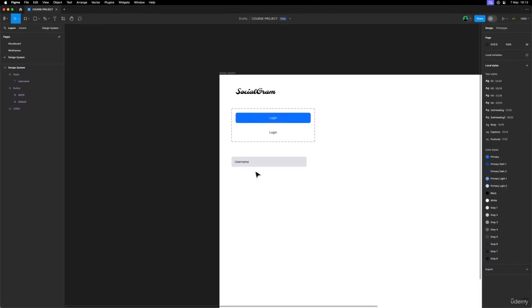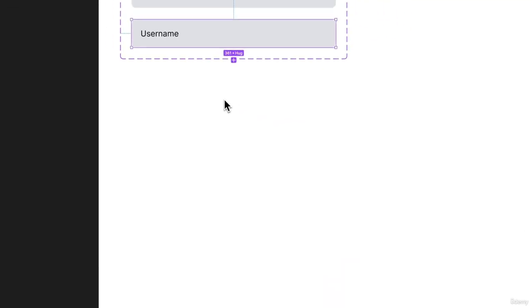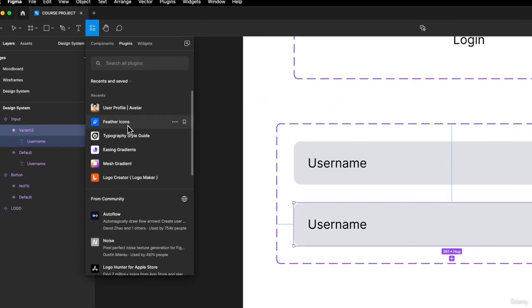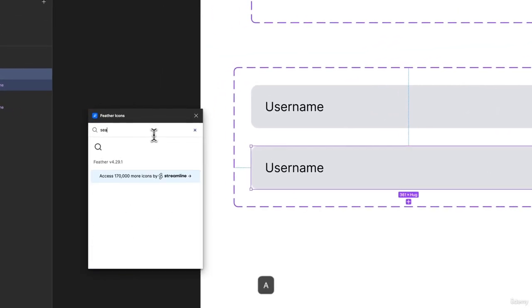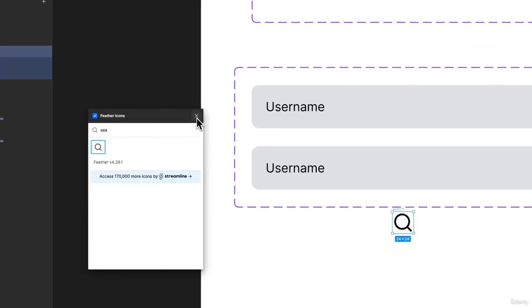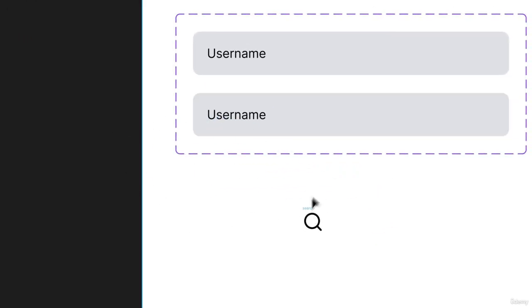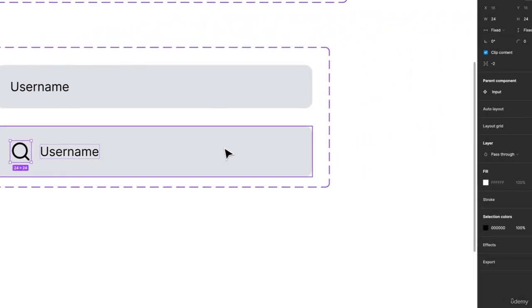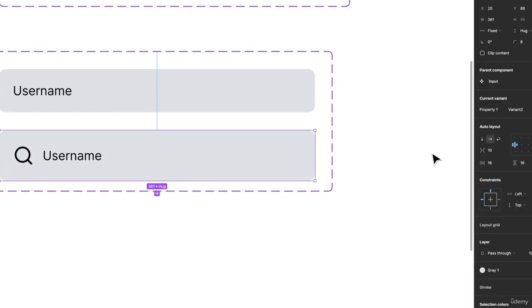Later what we are going to do, for example, is let's add another variant. And what we are going to do now is place maybe the icon inside that one, for example, for the search. So basically, let's go to the plugins, feather icon, and let's search for the search icon. So basically what we are going to do now is when we have our search, we can place it inside. Okay, and now it looks kind of strange as we are seeing, but let's not freak out because of that.